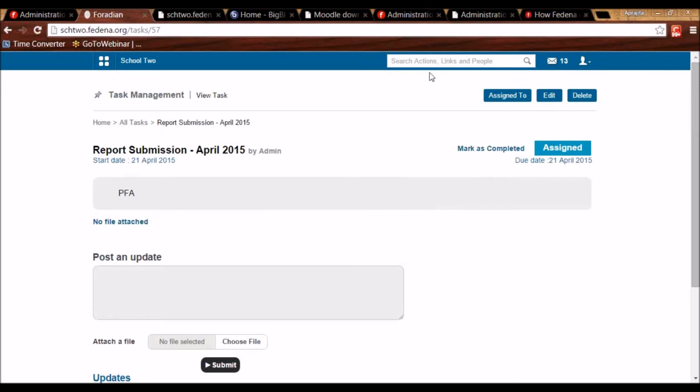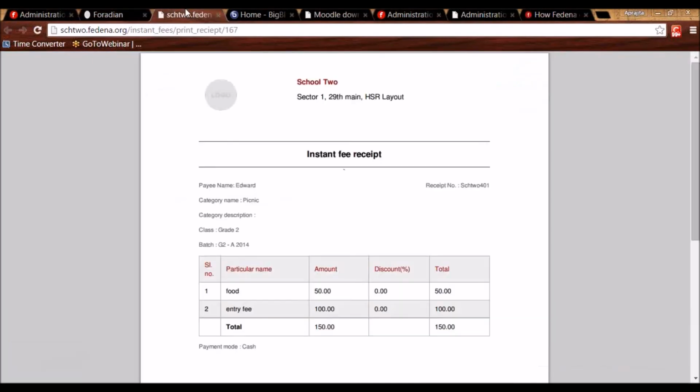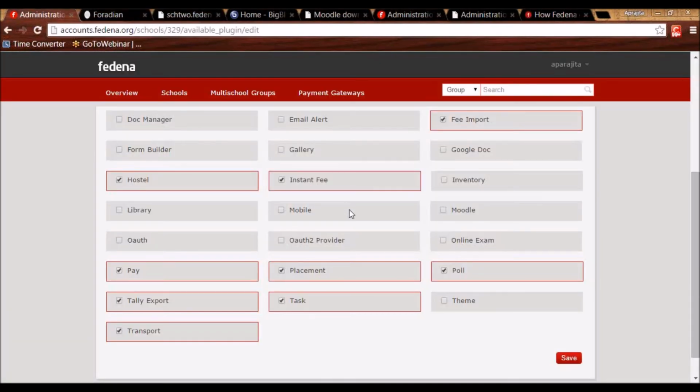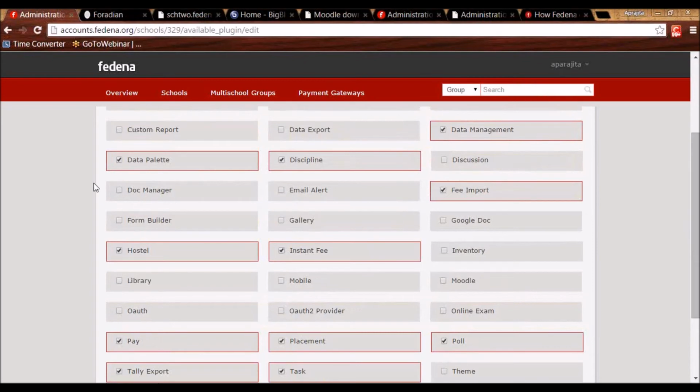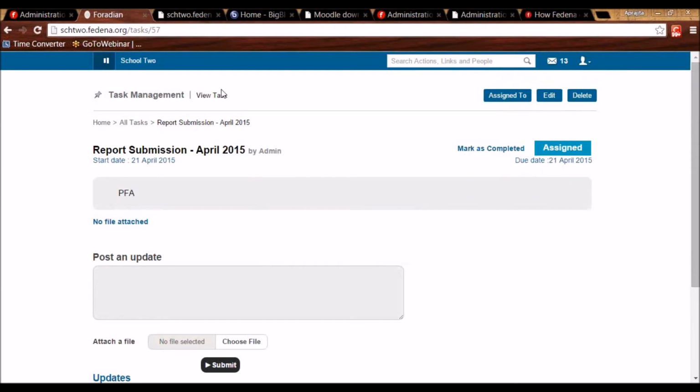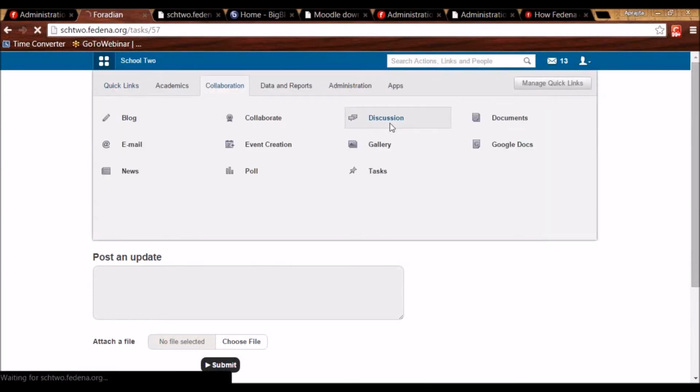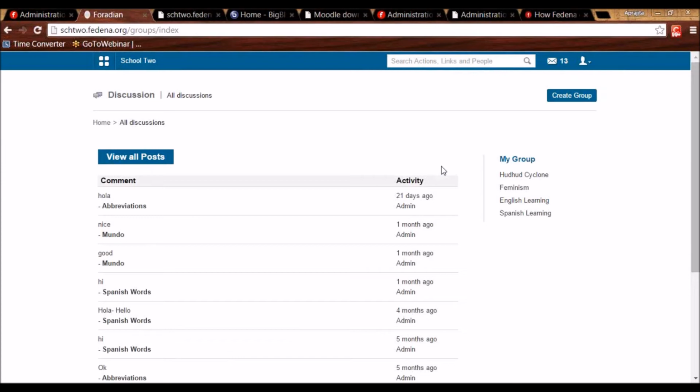Let's see the next plugin, which is discussion. Here we can enable discussion, and once we enable it, we'll be able to see the same under collaboration. Discussion is creating a discussion group, and you can create it for a set of employees, for a set of students, or both. To create a group, you will click here on create group, and this option will only come to an employee with the discussion privilege or to the Fedena administrator.